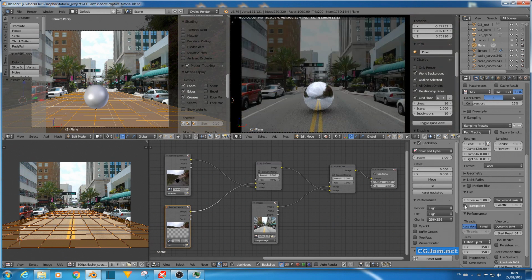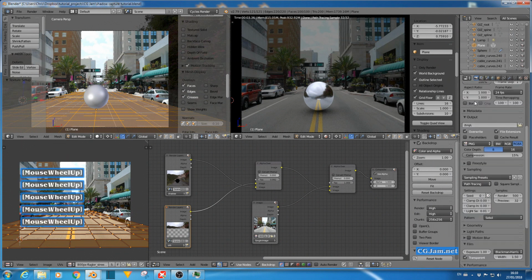But the next thing we need to remember is to make sure the film transparency is enabled, so that now in our viewer window, in our rendered view, we can see the background and the shadow layers through the camera. So let's see what that looks like when we start rendering it.